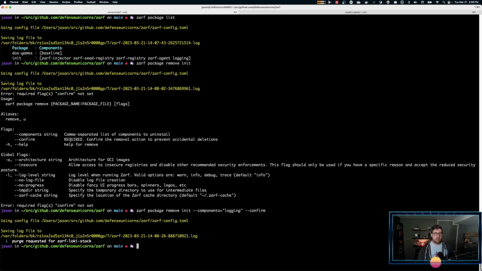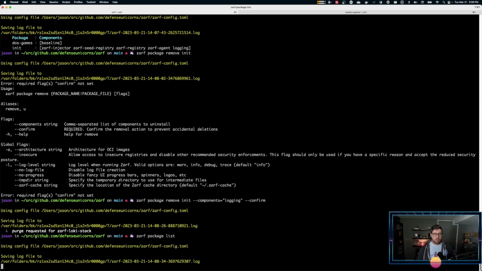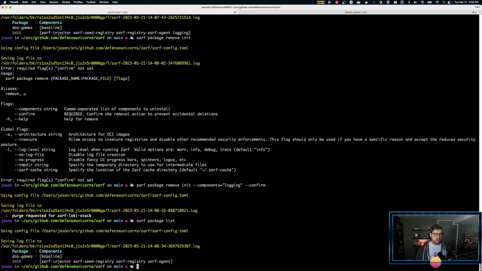And just like that, if I do, again, a Zarf package list, you'll see that logging component's missing. I would have to reinstall it with Zarf Init if I wanted it again. So with that, I've showed you how to add the logging component to your system.